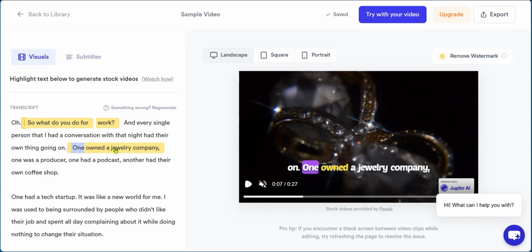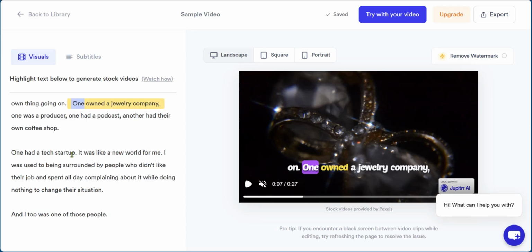Now, back to the left side of the screen where we have our visuals and the transcript. You can continue generating more visuals for the transcript of this video.